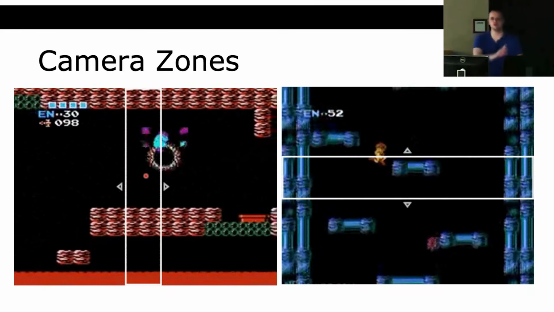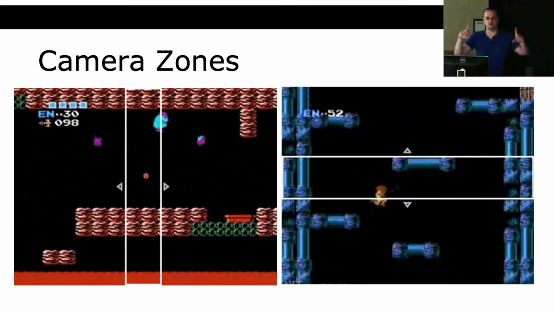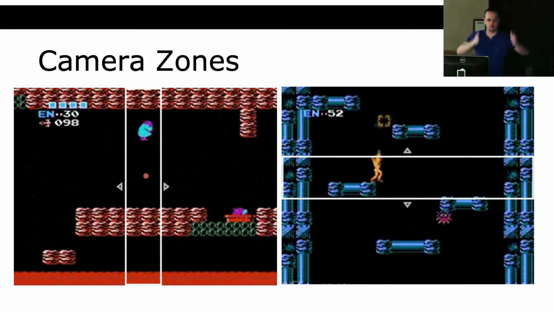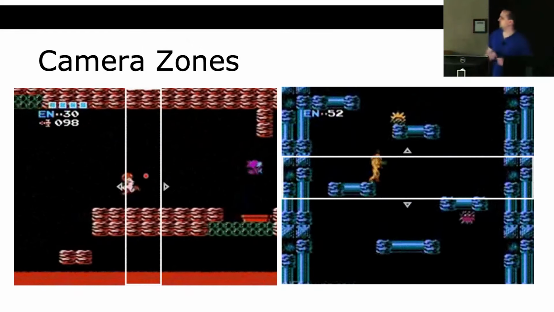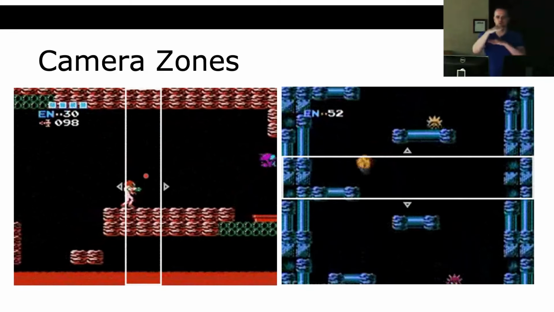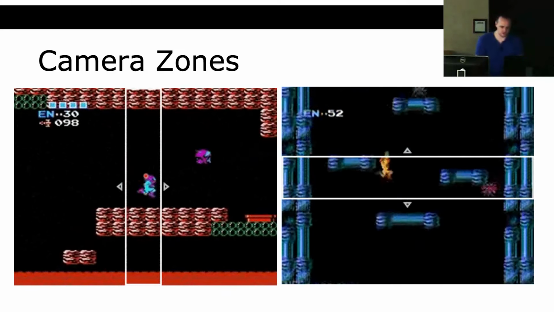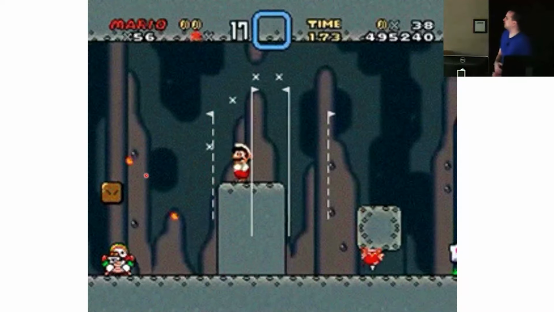So if you're in a purely horizontal part of the game, then this camera zone may only define a zone in the horizontal, or if you're in a vertical part of the game, then it will define one of these boxes in vertical. Super Mario World, oh my god, what's going on here?